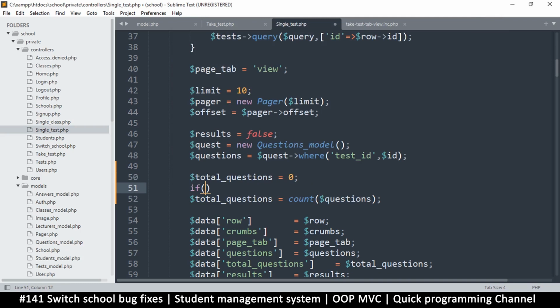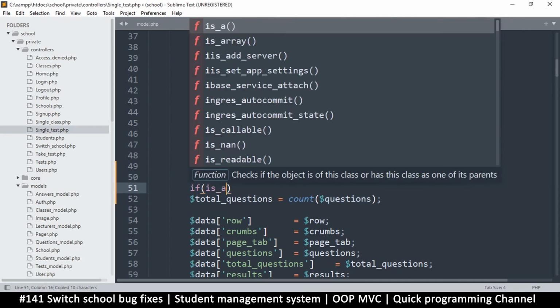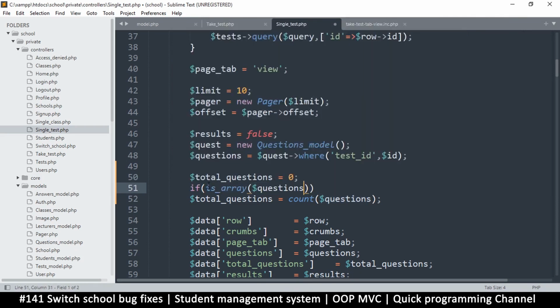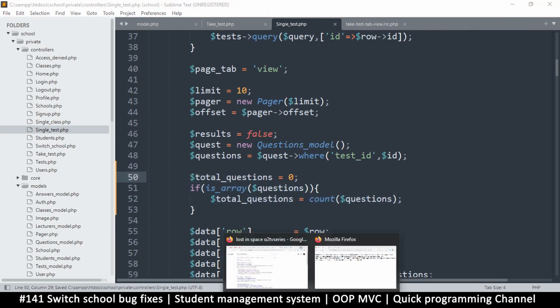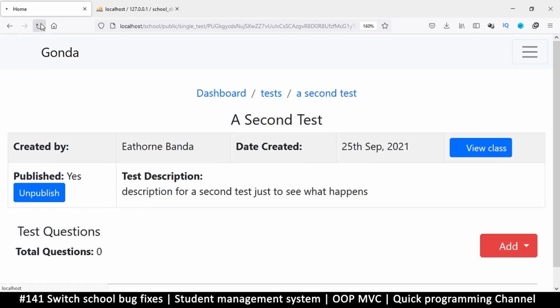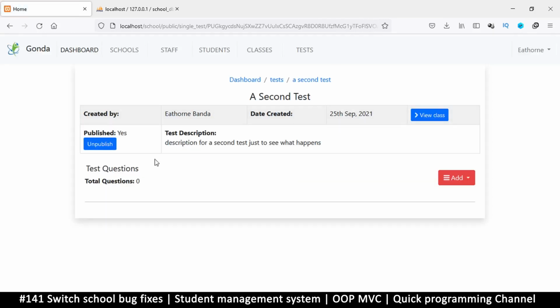So we'll say if questions, if is array, because it wants an array, so let's ask if it is indeed an array, then we can do this. Otherwise, if it's not an array, we'll just skip this and this will be equal to 0. So that will work, I'm sure. So if I now refresh the page, I get this. Hadn't we solved this error before though?